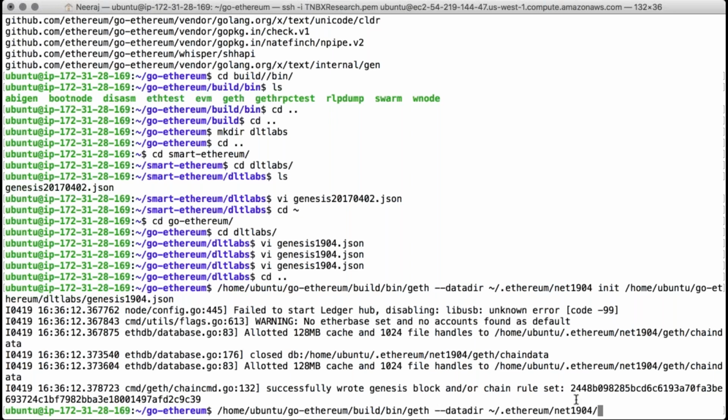So you see now this net 1904 directory has been created. And you also will have to give the network ID. There is this parameter called network ID, and you have to tell Ethereum under which network ID you want to start this Ethereum. So in our case, it's 1904.